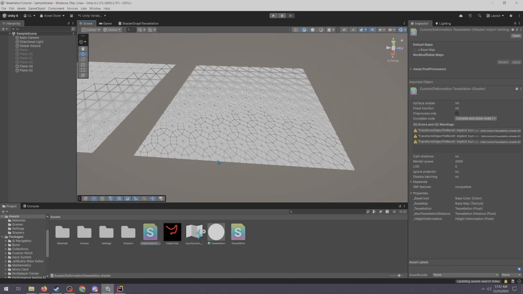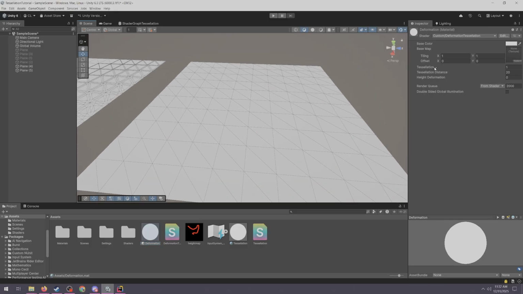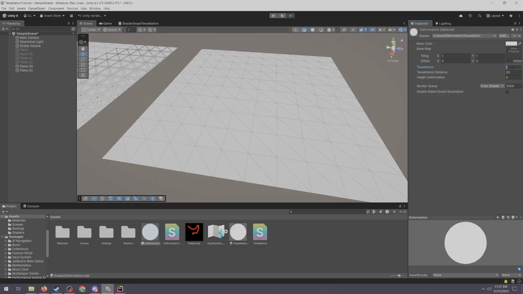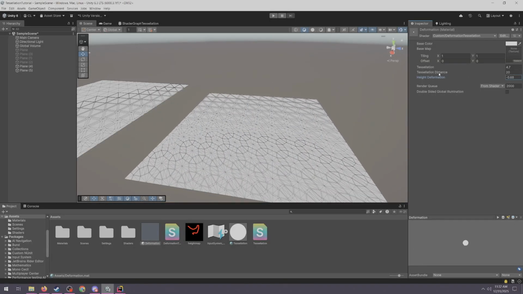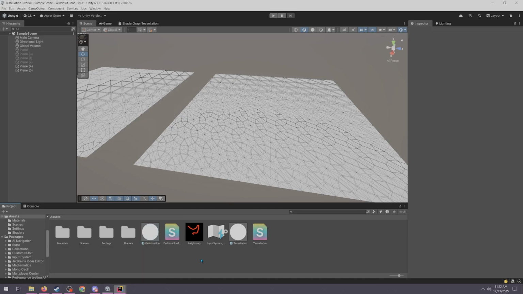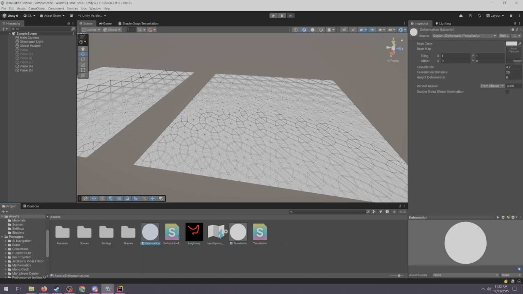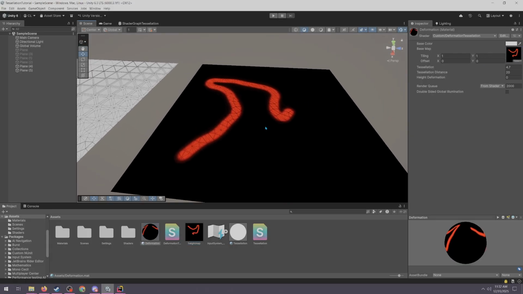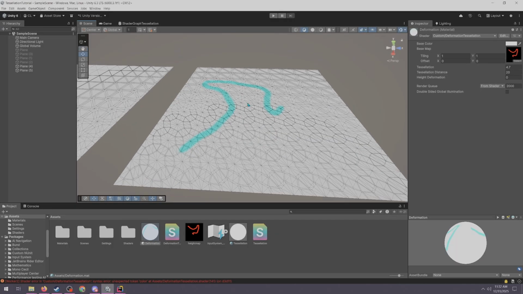So now, create a new material from this, and I'll call this deformation. And now if you assign this, you can see nothing's really happening if you increase the tessellation. Now if you do the height deformation, you can see the whole plane is moving. So I mean, it's doing what we want, but not exactly. So what we want it to do is only move if it's on this height map. So what I'm going to do is assign this to the base map here. And just for visualization, I'm going to go down here and invert the color so everything's not black.